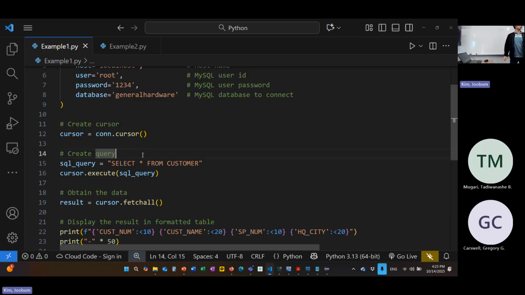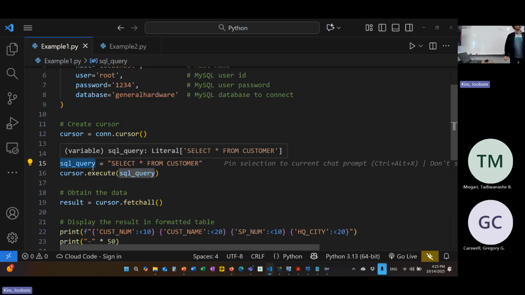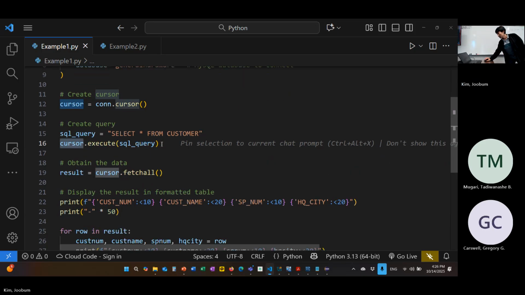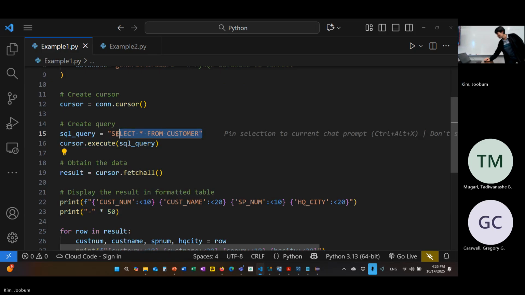After that, we have to send the query. So create a query: select all data from the customer table. It's a string, the SQL query. You can send the SQL underscore query using the execute method of the cursor. Cursor means control. Okay. That means this statement sends the next query I'd like to send to the database, general hardware. Okay.